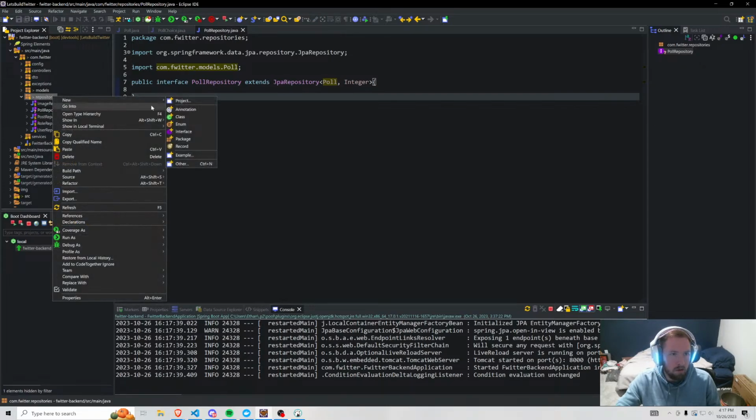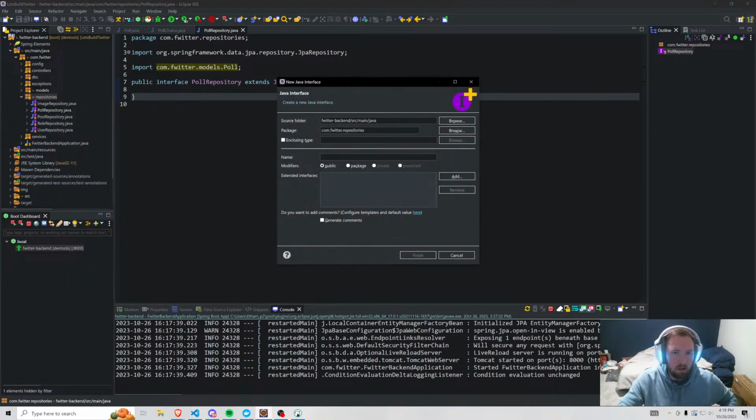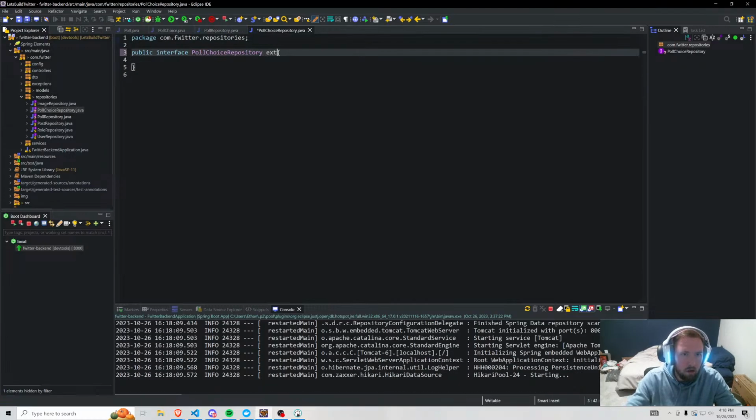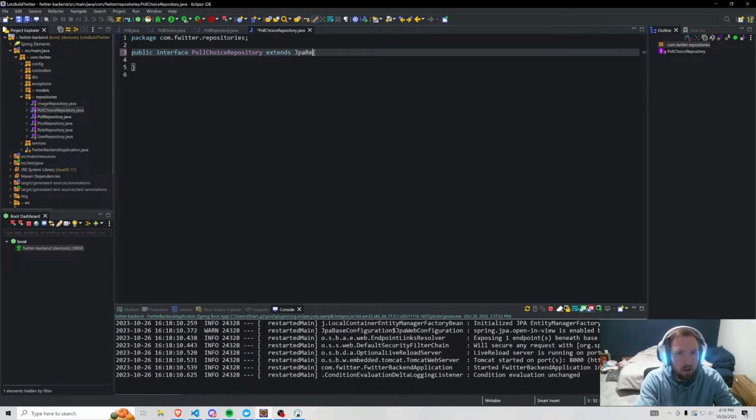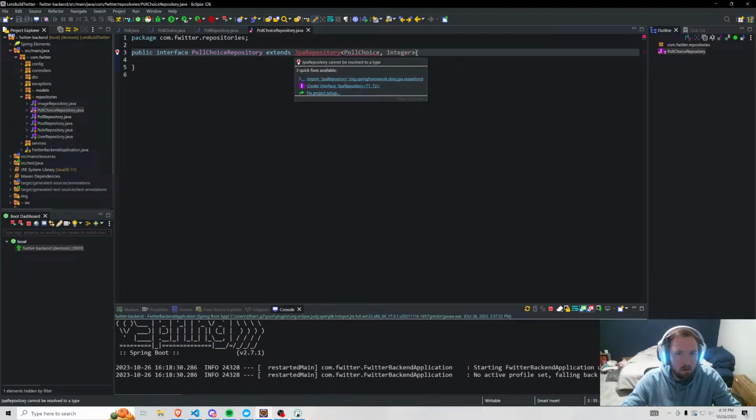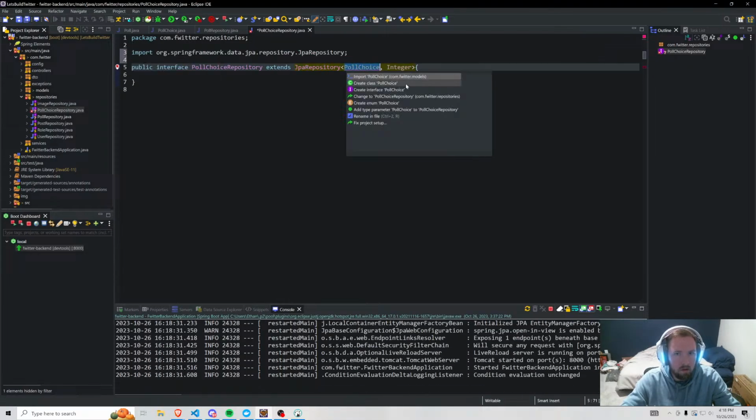And then we'll make a new interface, and this will be poll choice repository. And then we'll do the same thing. Extends JPA repository. And this will take in our poll choice and our integer. All right, so go ahead and do this, maybe. Here we go, and do this.